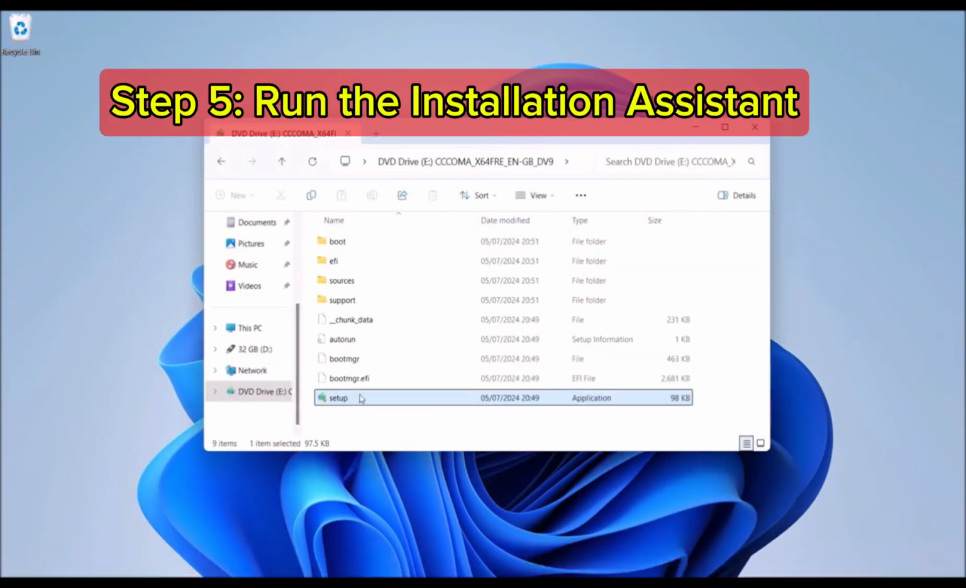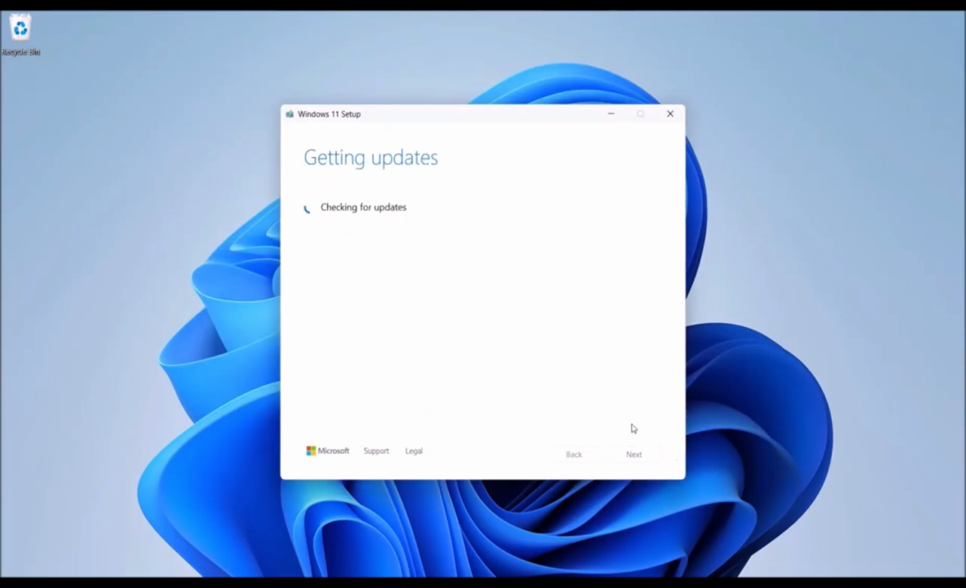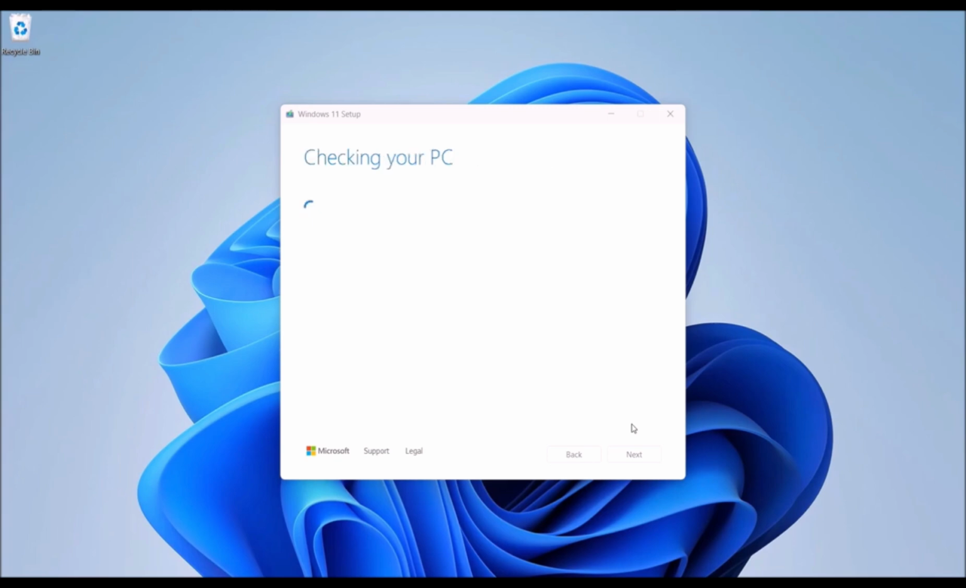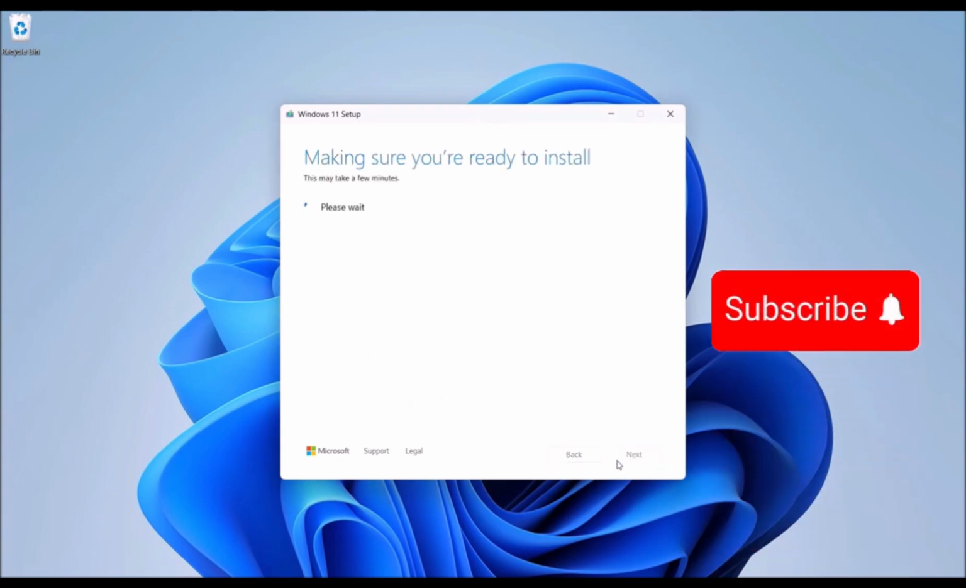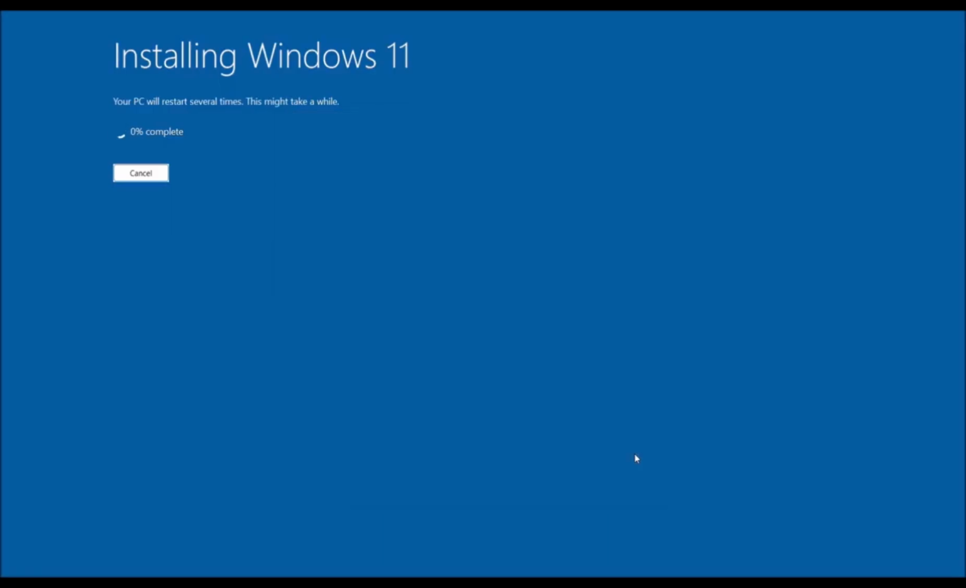Step 5. Run the Installation Assistant. Once the registry change is made, run the Windows 11 Installation Assistant. Follow the prompts to upgrade your system to Windows 11 24H2. This process takes a lot of time, so hang in there.